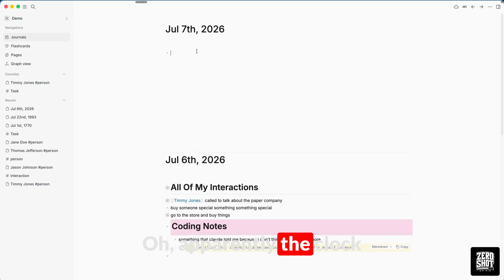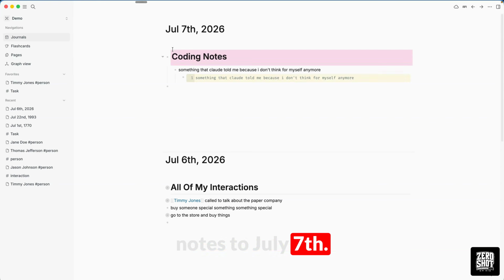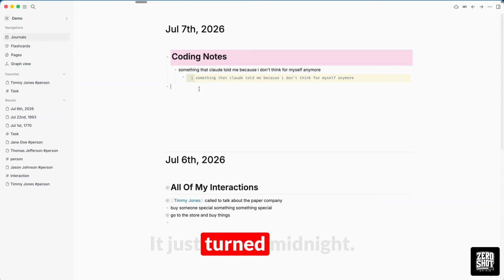Oh, apparently the clock just struck midnight, so you're seeing this live in real time. We got a new day on the calendar, folks. July 7th. What do you know? Let's move our coding notes to July 7th. Amazing. I think you see that. It's just amazing. All right, so July 7th, we got our coding notes. It just turned midnight. Let's do something.